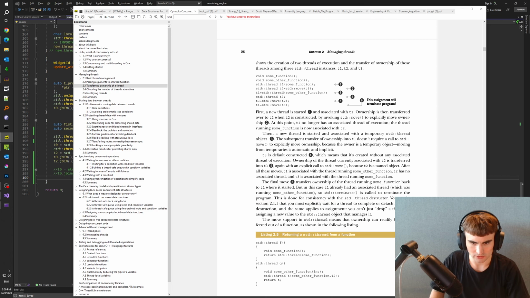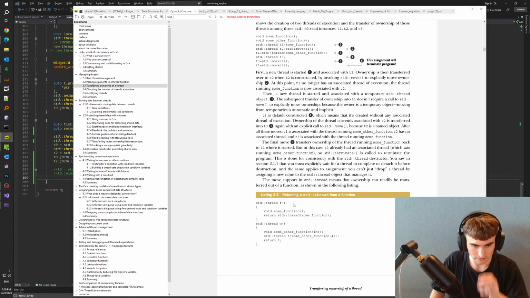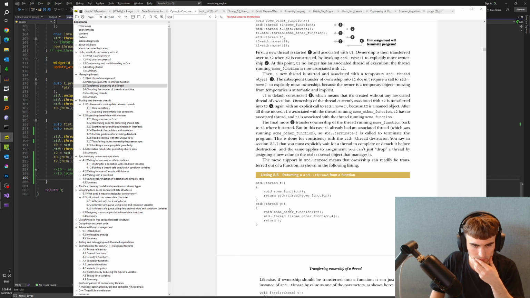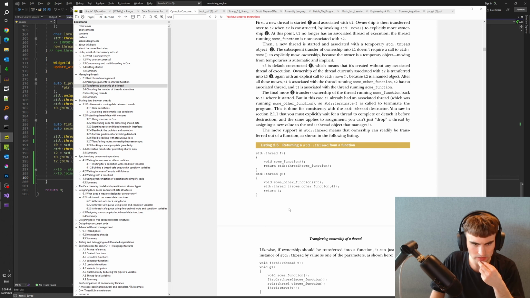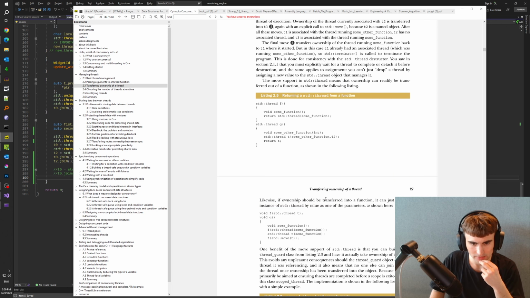Explicitly wait for a thread to complete or detach. Means that ownership can readily be transferred out of a function as shown in the following listing. So we create a couple of functions and we just move the ownership out of a function. If the ownership has to be transferred into a function, it can just accept an instance of std thread by value as one of the parameters.